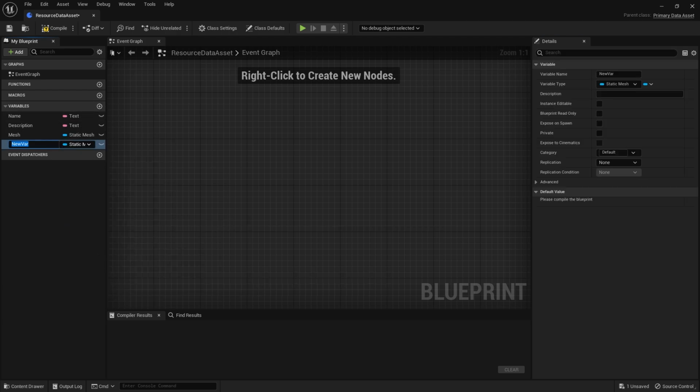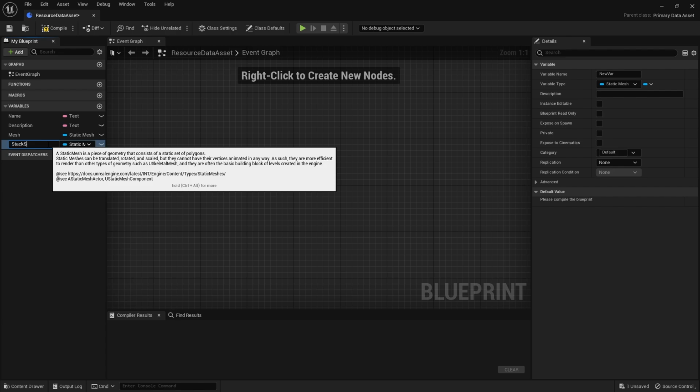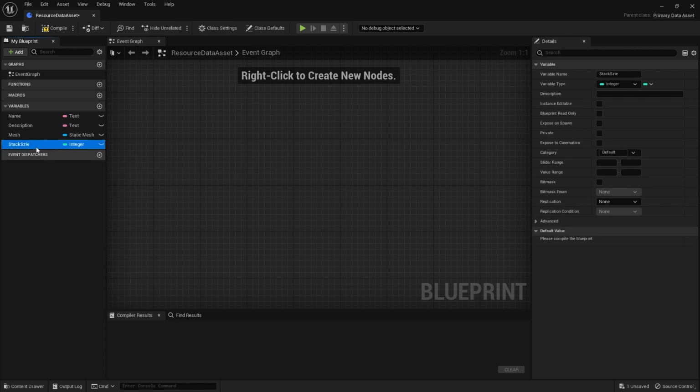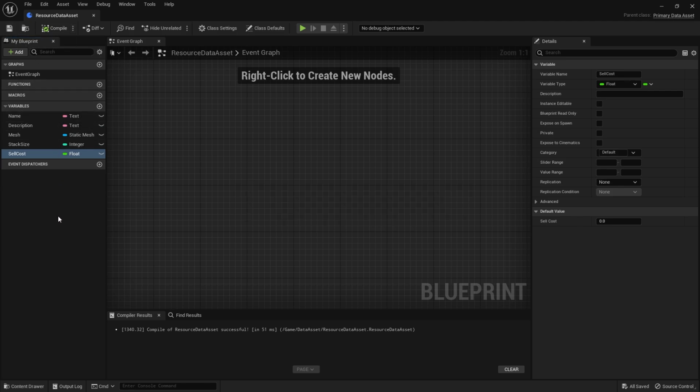Now we have stack size, which is an integer. Name that one. And we have a sell cost. That'll be a float. Okay, so you put in all the variables you have in here, like so. But as you can see, you can have other things in it. So not just like a data table which has just data on it, a data asset can also have functions and event dispatchers on there too. So you can actually put logic on there to run on the data asset. So this could be very useful if you wanted to do calculations, for example.